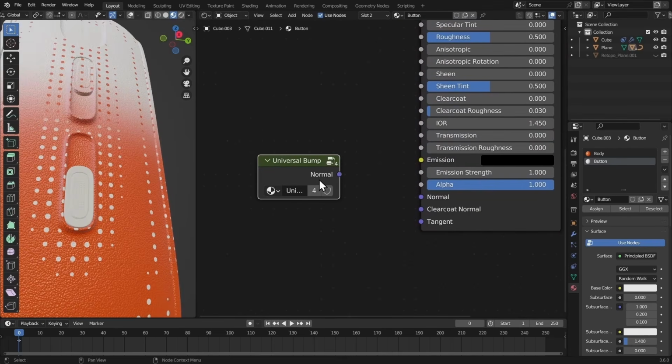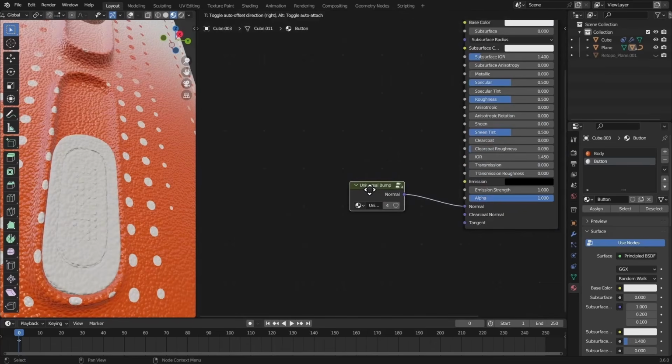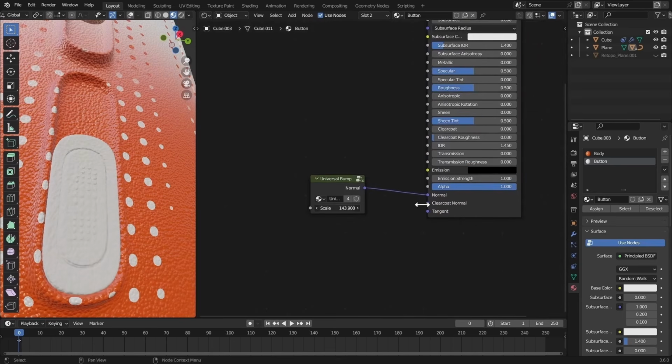You're gonna search it here and import it right there. This is gonna be my normal. What you can also do is go to the bump group, hit tab, and output the scale to the input. Now you can control the scale for each object individually, and the others will not change.